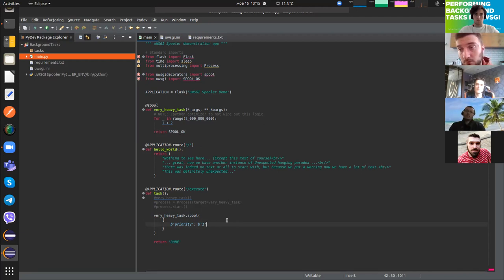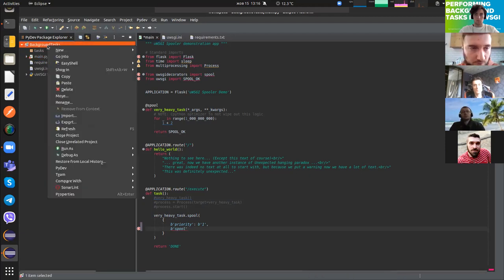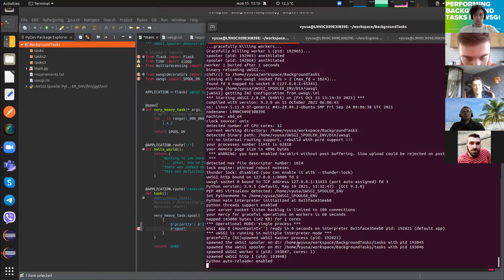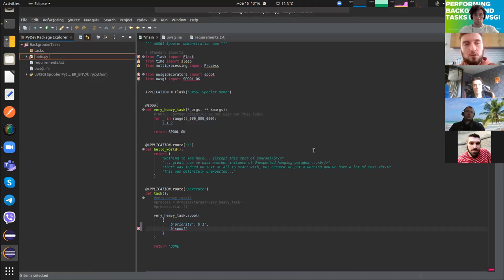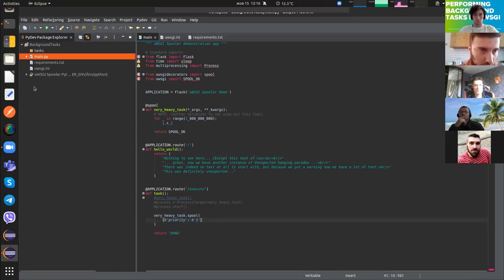So we set priority one, and let's see what that will do. We can also specify what kind of spooler we want to use. For now, we have only one. We have two real spoolers, one spooler group on the directory tasks. So let's remove these directories to not confuse us. Basically, we have only one spooler, so we can just omit the spooler argument for this scenario. So let's try to execute it and see what we will have.